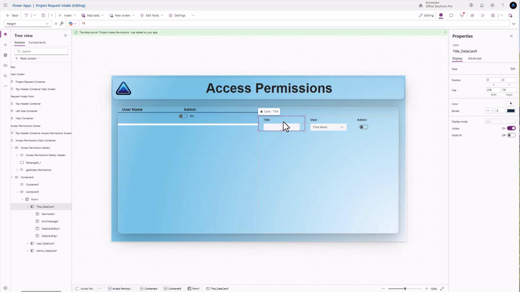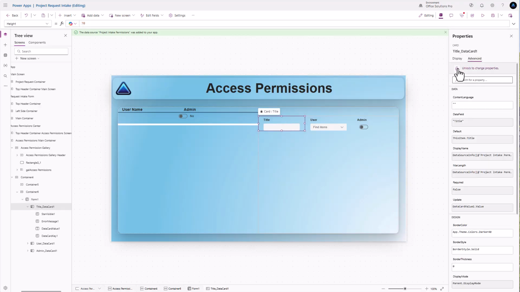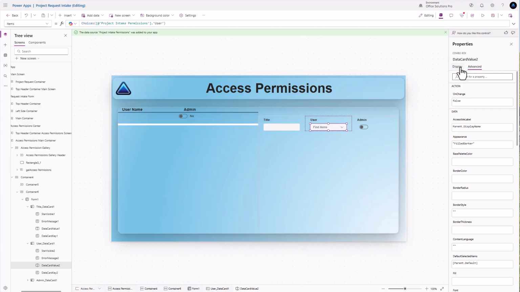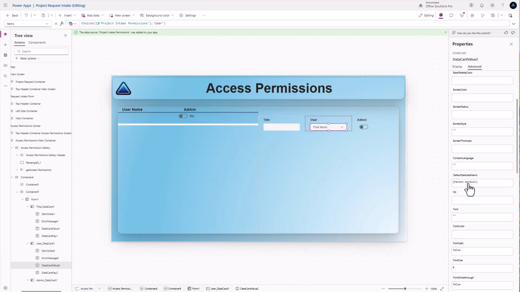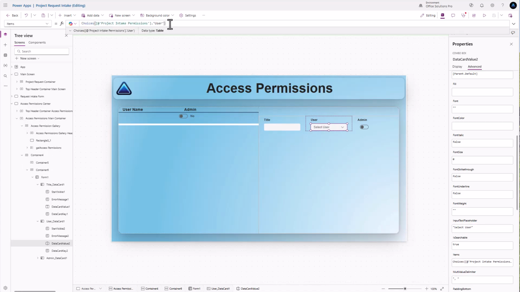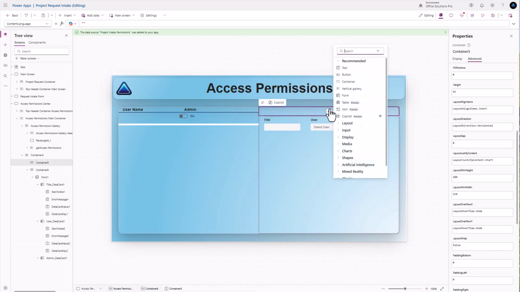And for our title, let's unlock this. Let's change this. We'll unlock right away. And let's change this one to select user. Then we're going to have to adjust our items property for this so that we can go beyond 500 items. So let's change this to self.search text.